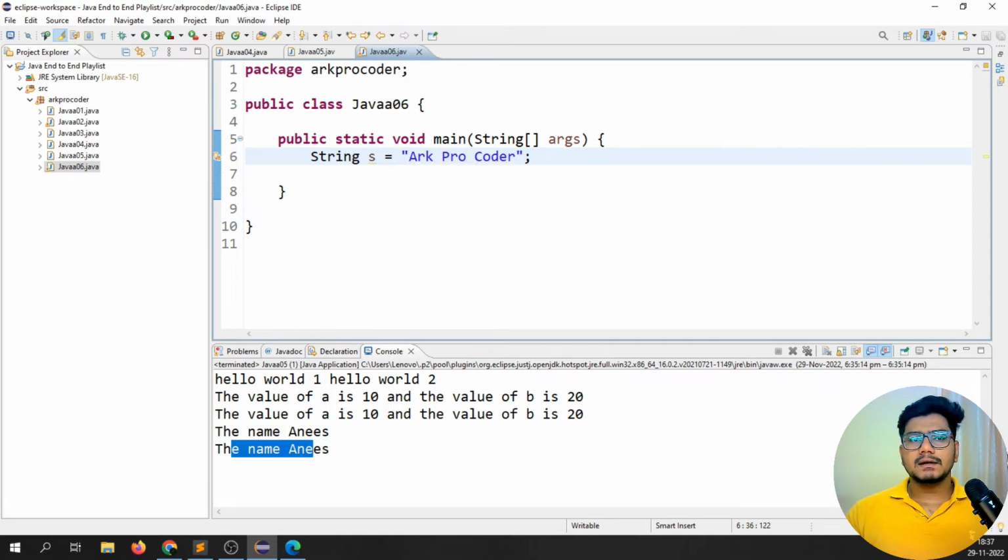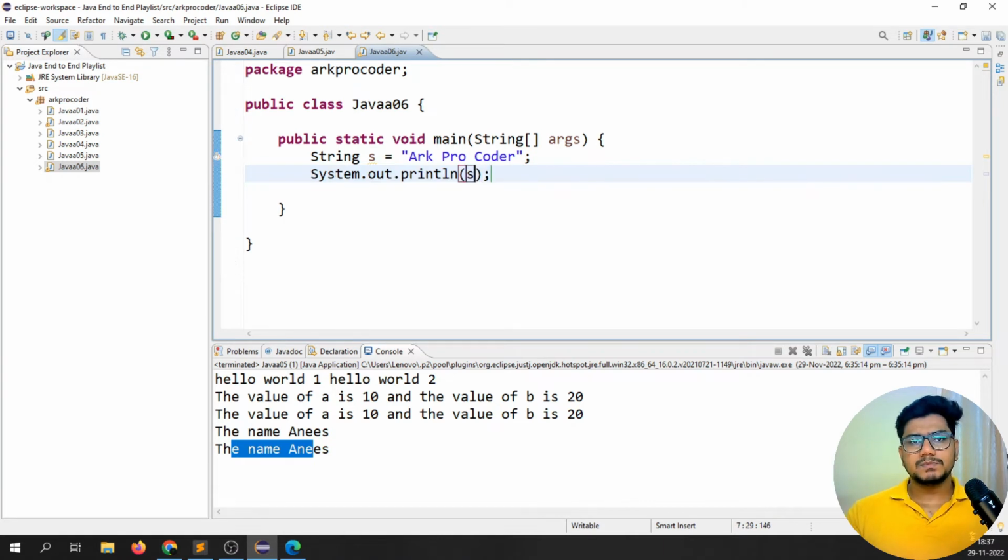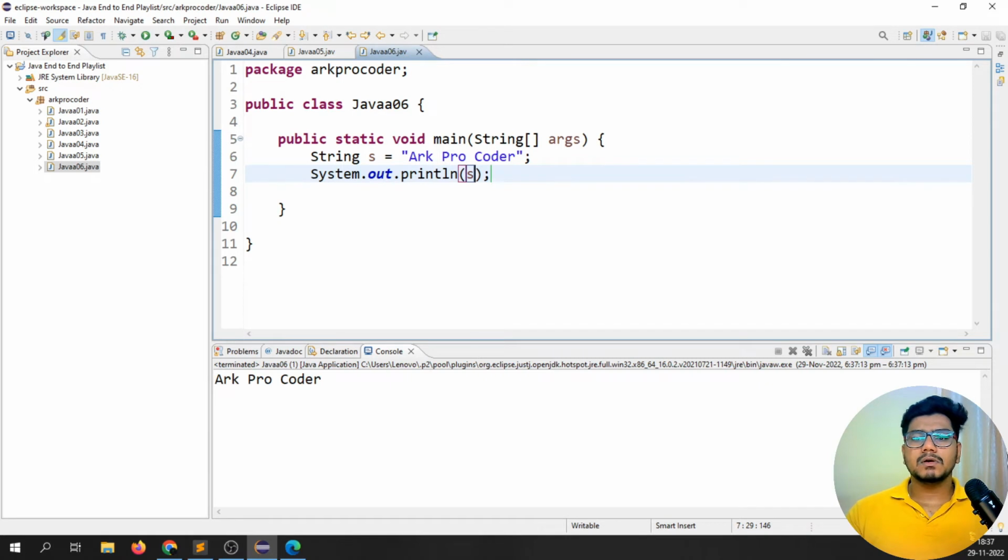I'm getting an error here. So now it is gone. Fine. So now I want to just tell SYSO. I want to just print my string. Let's see whether it is printing. Yes, obviously it will print because I have given exactly whatever the thing is here.